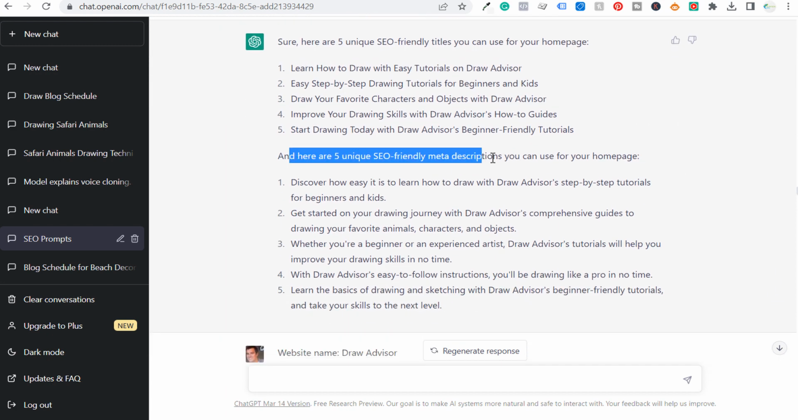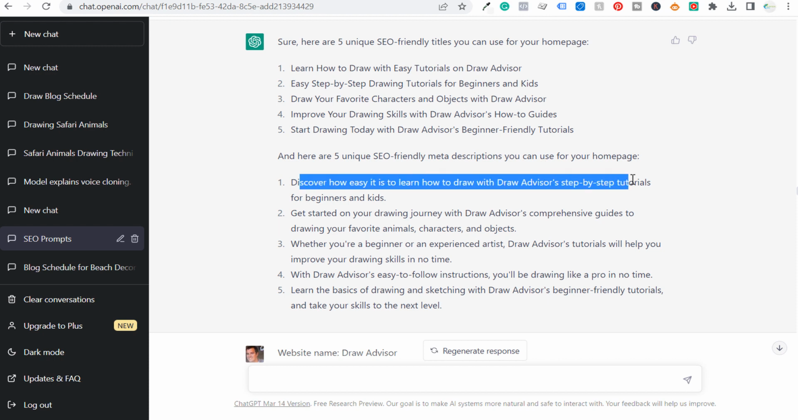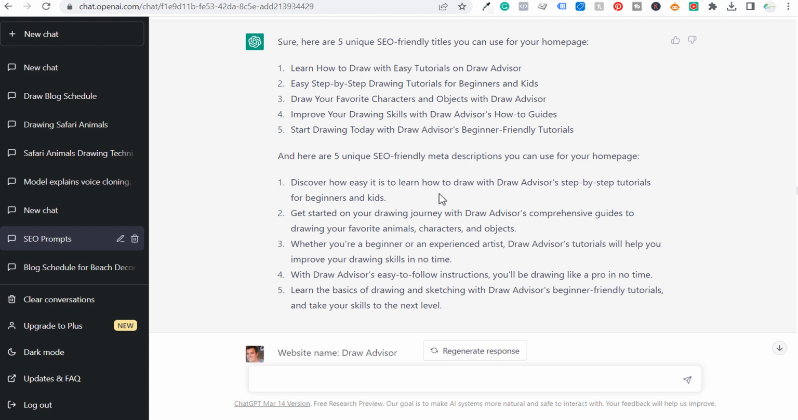5 unique SEO-friendly meta descriptions. Discover how easy it is to learn how to draw with the step-by-step tutorials for beginners and kids. So you can do this for any single page. You can do this for anything where you want to improve your overall SEO in terms of the titles and the descriptions for your pages.